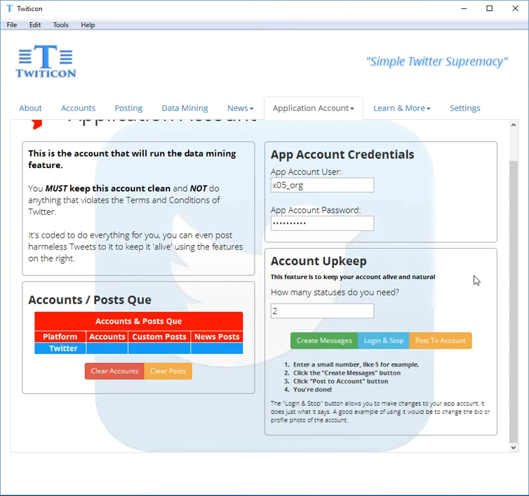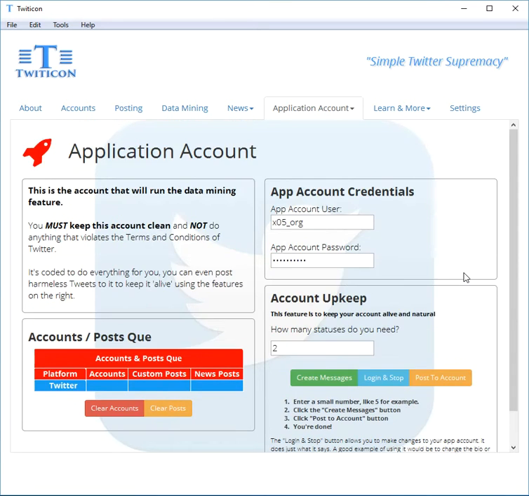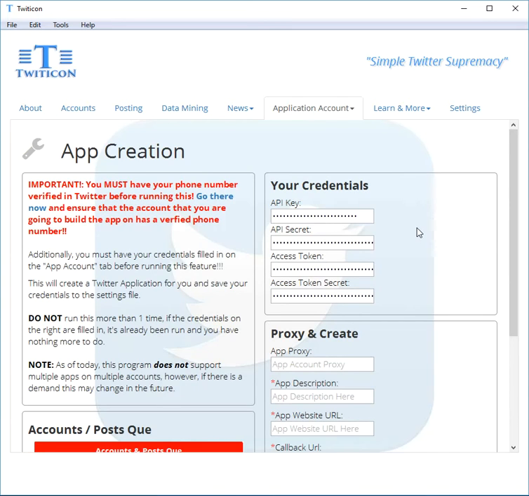Additionally, you can log into your account and stop so that you can check your notifications and do any work in there that you want to do on that account. Now, to create your application, this creates a Twitter app for you. You don't have to do anything. Basically, fill in these two fields here. Click over to the Create App tab.